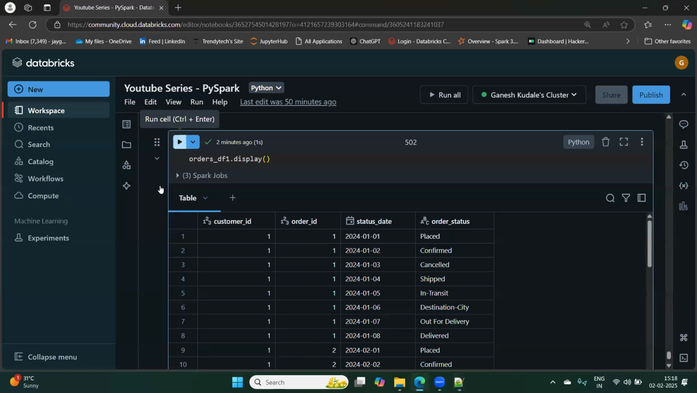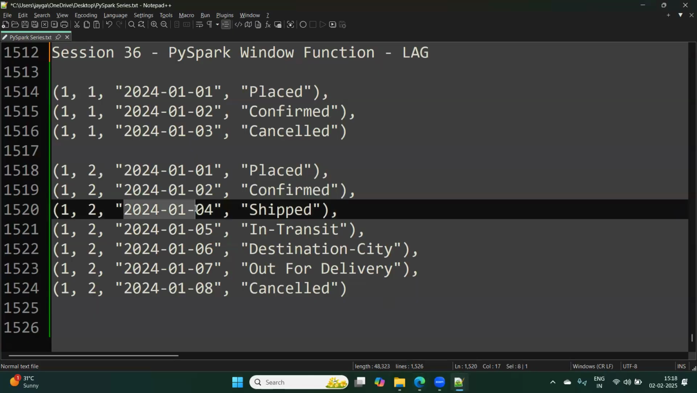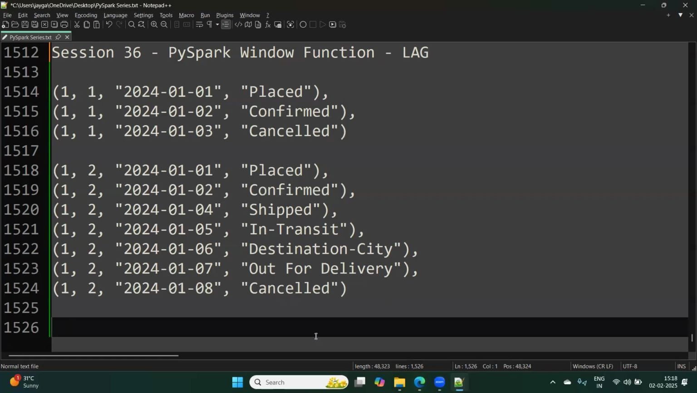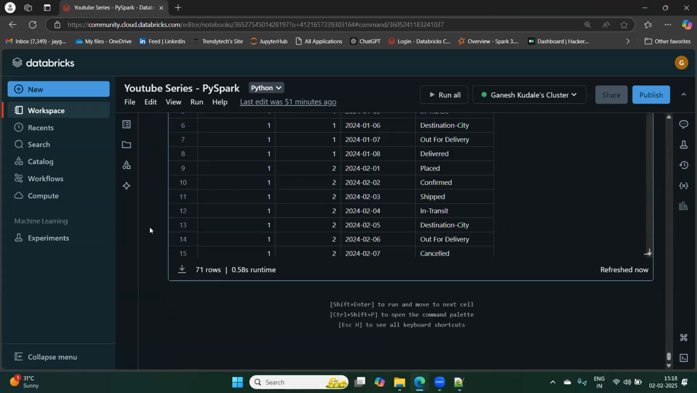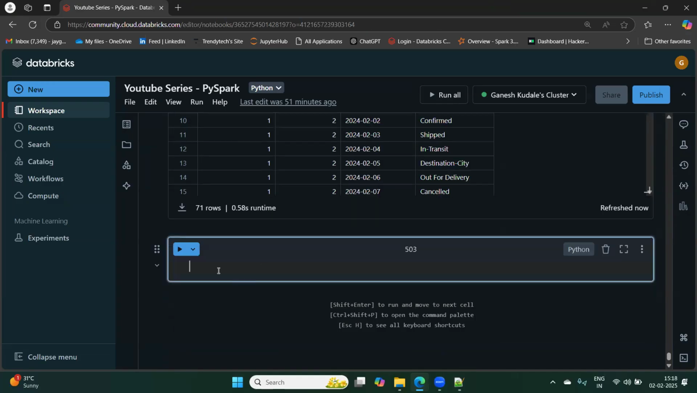So we have the data already. I will keep this data in the video description. We had created orders df1, and if you recall, we just did the cast. We read the date as string and then we cast that to date. So df1 is ready, and we will directly go and define a window.